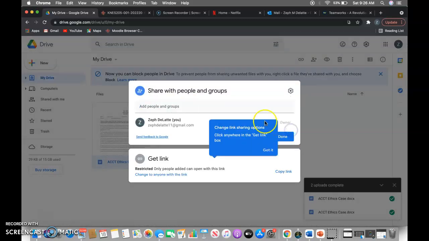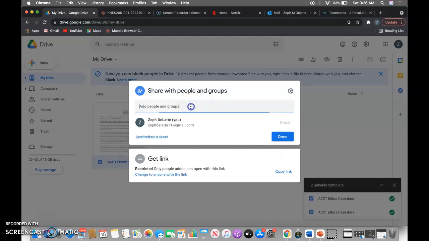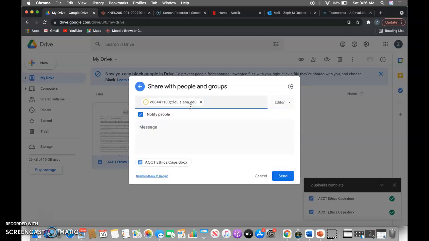It is here that you can then add people, use my other email for example. And then you could send a message along with the file.